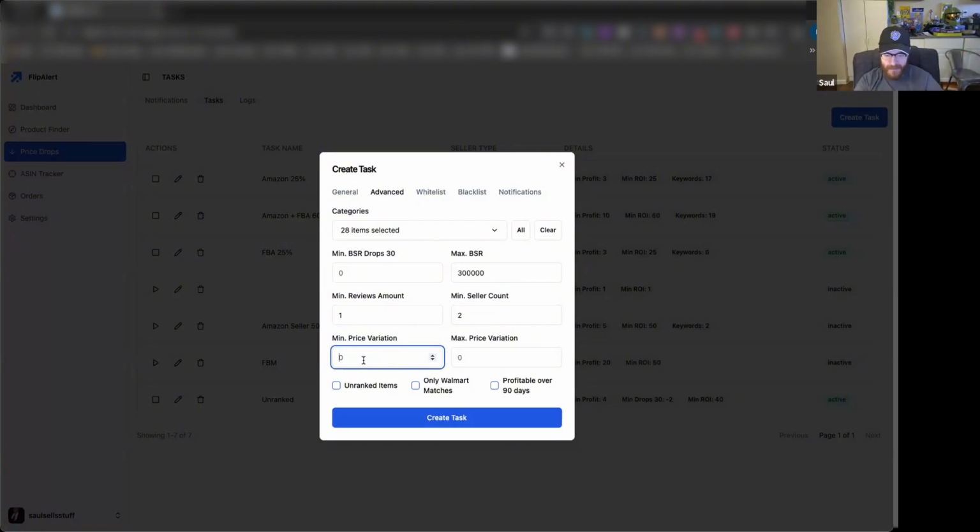We can do very minimal, right? We can do a $1 to $3 price variation. So between the last 30 and 90 days, there's only been a $3 price difference. Or we can leave it blank and see everything. And for right now, we're going to see everything.